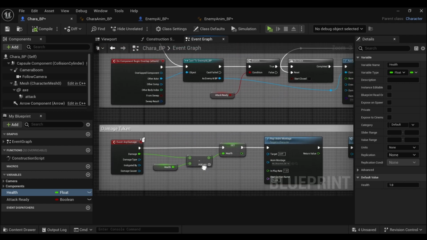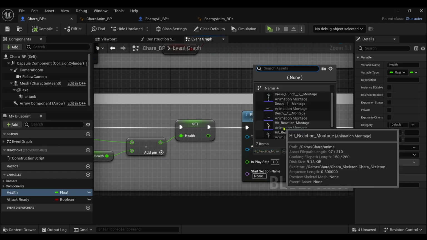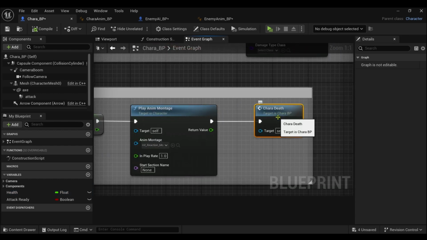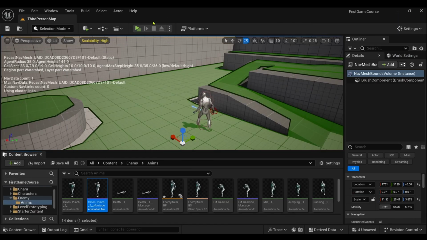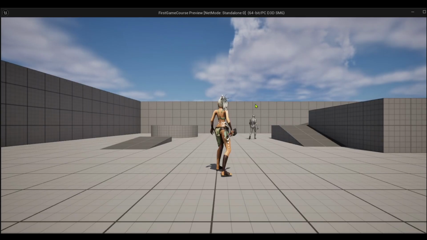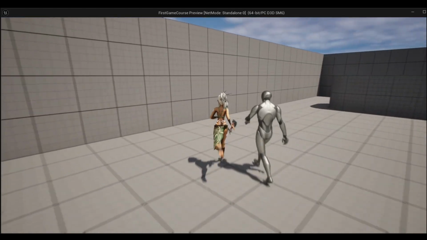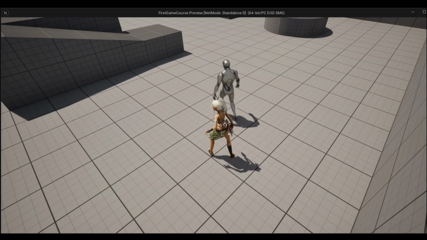What the hell? The damage is taken, it should be doing a hit reaction montage. It's a hit reaction. That's the hit reaction in there. That's right. Let me take this off for a second. I'll press compile. I'll press play. There you go. Hit me again.